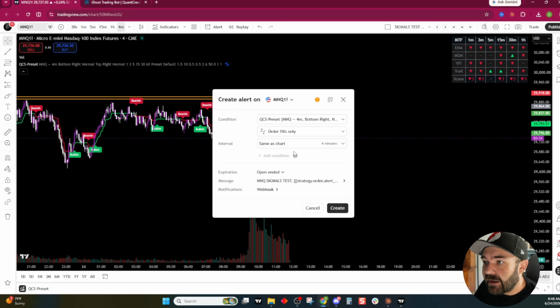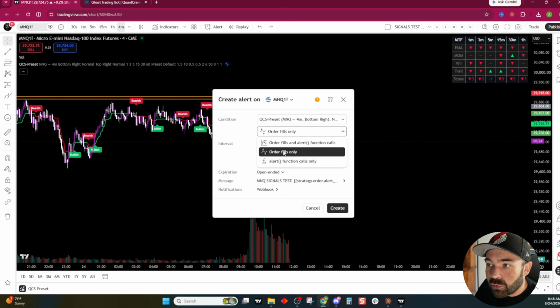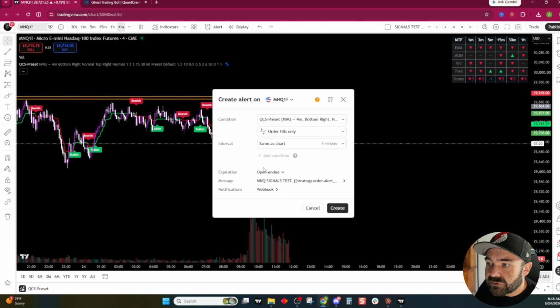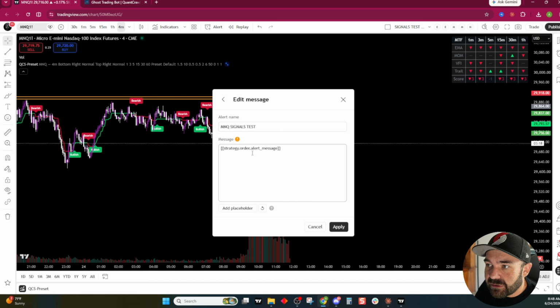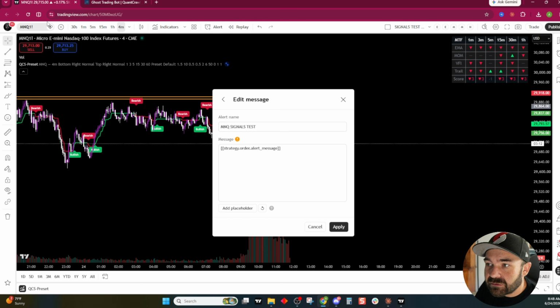Then from there, once you've done that and pasted in your specific and direct URL, you just want to click apply. Now, to recap on the alert, you have the QCS preset selected. You're on the right ticker on the right time frame for the right preset. You see it right here. You then have order fills only, the middle option right here, and then scroll down to message and you have this alert message from Ghost right here. Again, one click copy. That's all it takes. Paste it in and name it whatever you want.